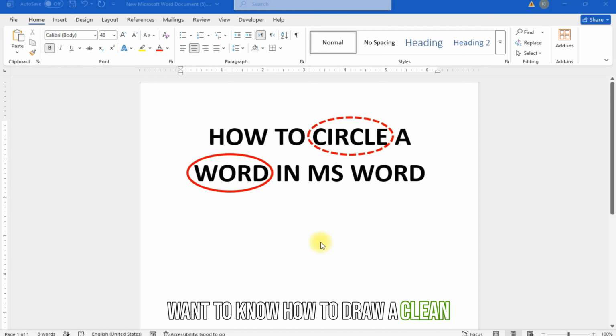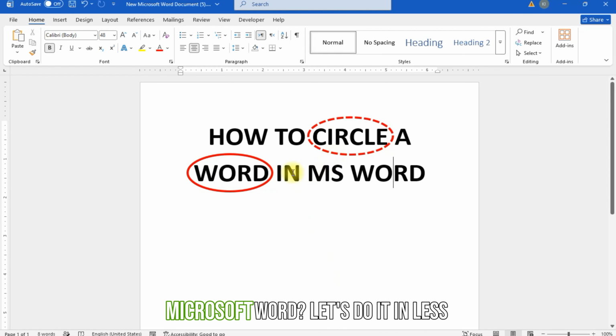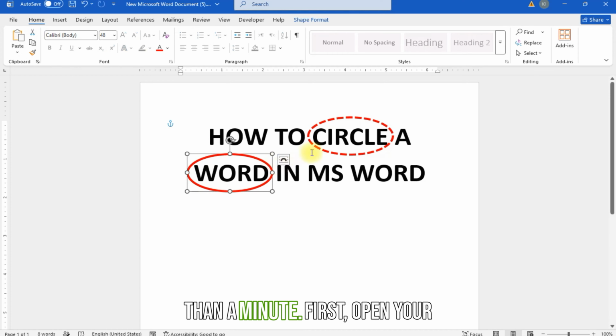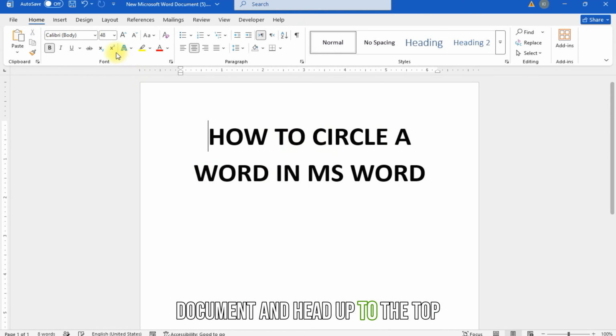Want to know how to draw a clean circle around any specific word in Microsoft Word? Let's do it in less than a minute. First, open your document and head up to the top menu bar.